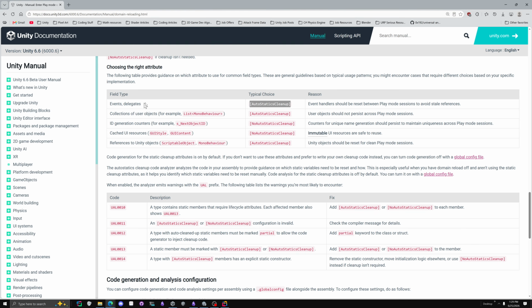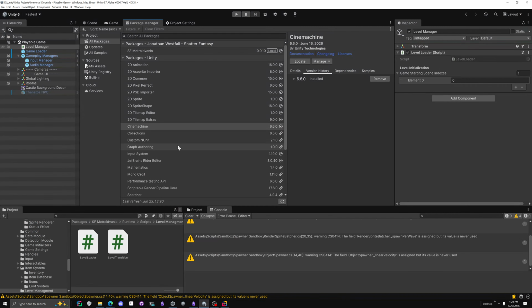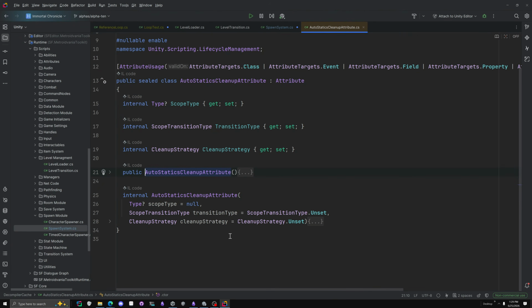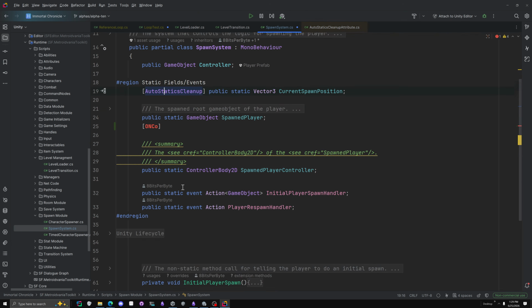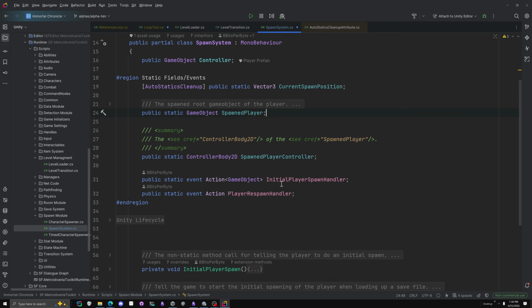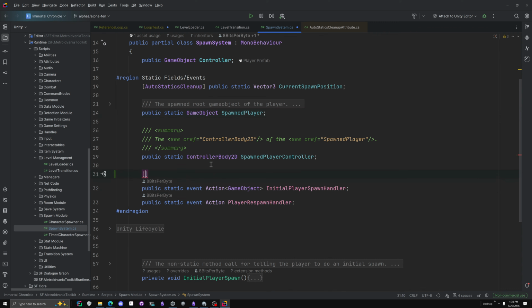So if you're needing to clean up events and delegates, for example, let me go to JetBrains Rider. If I go into the spawn system, you'll probably notice I have some initial player spawn handler stuff and then a player respawn handler. I can do AutoStaticCleanup on here, and whenever I'm entering or exiting play mode, it will remove all registered objects that are listening to this event.